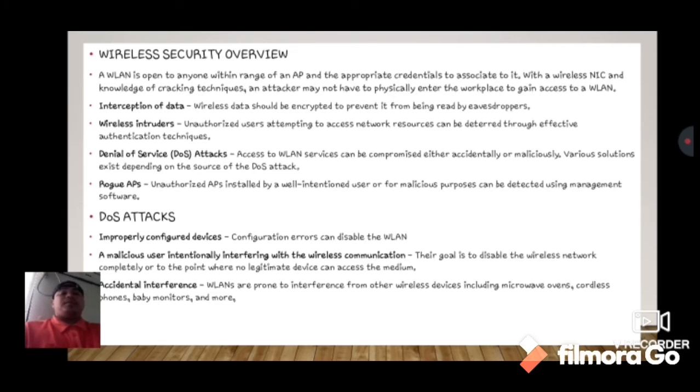Wireless security overview. A WLAN is open to anyone within range of an AP and the appropriate credentials to associate to it. With a wireless NIC and knowledge of cracking techniques, an attacker may not have to physically enter the workplace to gain access to a WLAN. Interception of data. Wireless data should be encrypted to prevent it from being read by eavesdroppers.